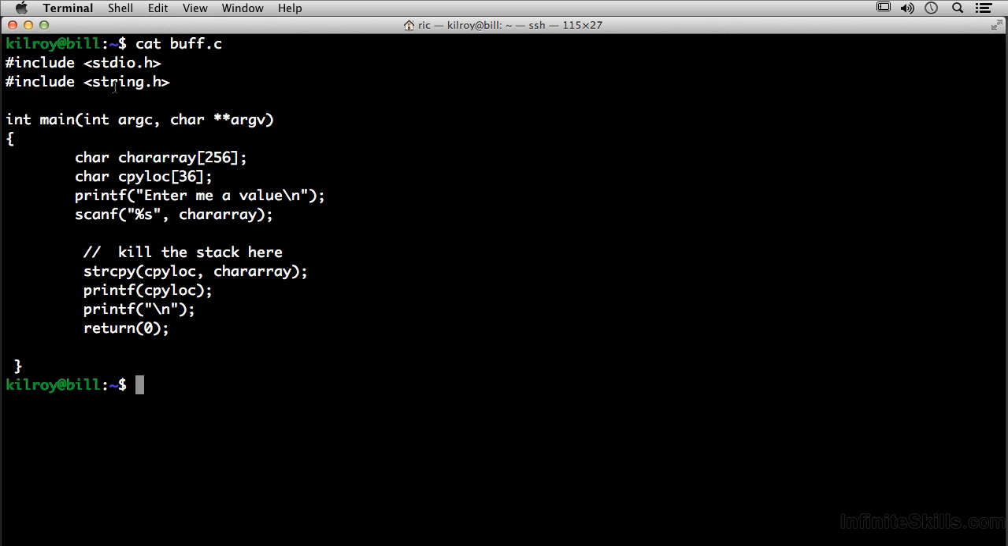This is just a C program. I'm including a couple of headers, and now I'm starting my main function. I have declared a char array that's 256 characters, and another one that I'm calling copyloc, and I'm going to say that's 36 characters. The idea behind these two is I'm going to load this bigger one up and then try to copy it into the smaller one.